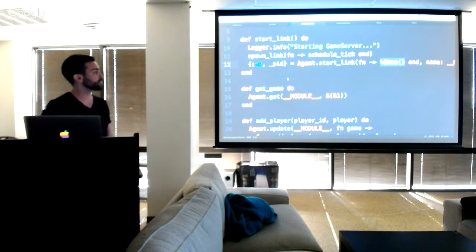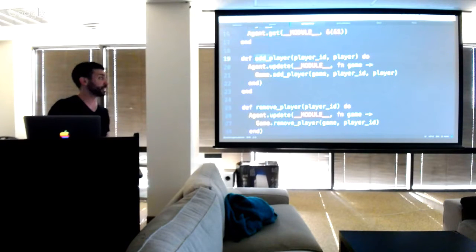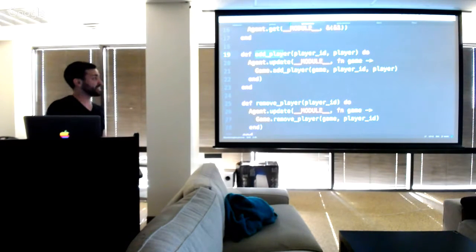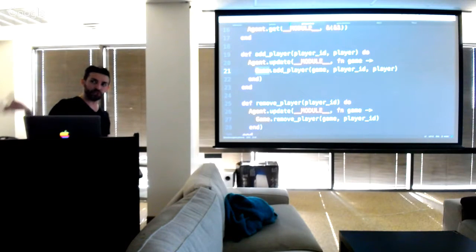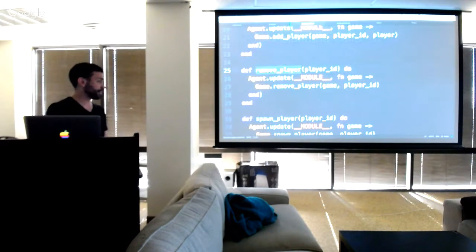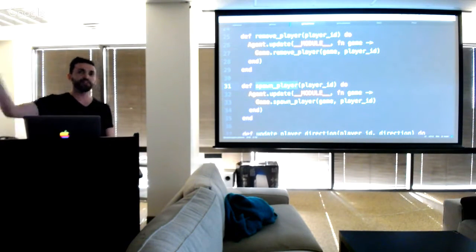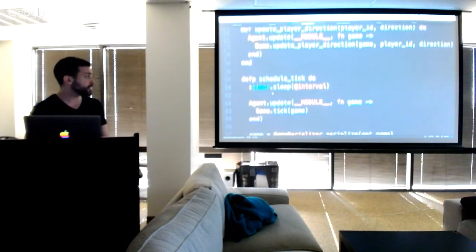So I have a couple of different methods here that the channel will end up using. First, it will get the game. So we'll get the current state from the agent. It can add a player. So we'll call the update method on the agent, passing in the current state, performing the transformation via the game module, returning the new state, and then that agent state will be updated. And this is how everything works in this module. Remove player, spawn player. We're really using agent update to take the current state, transition it with game, and store the new state. Update player direction and schedule tick.